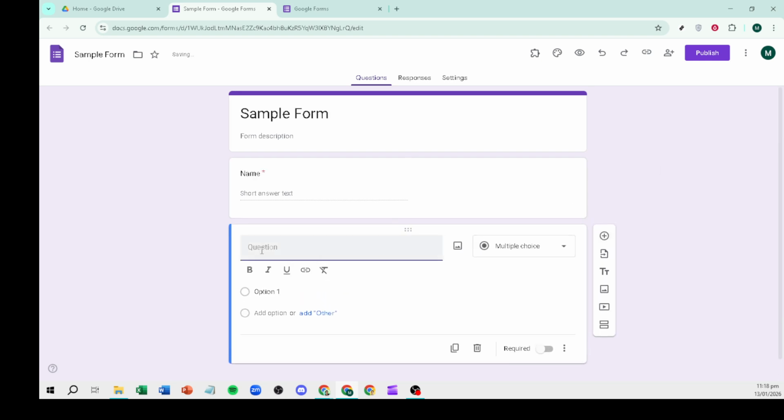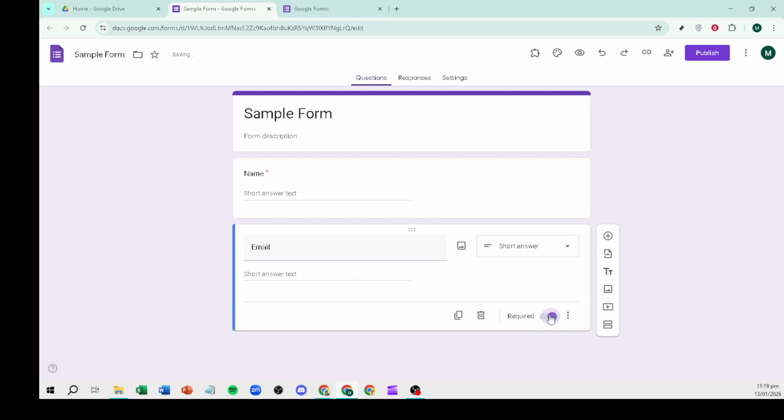To add more questions, use the plus icon on the floating toolbar. Repeat the process, switching question types as needed to keep your form easy to complete.